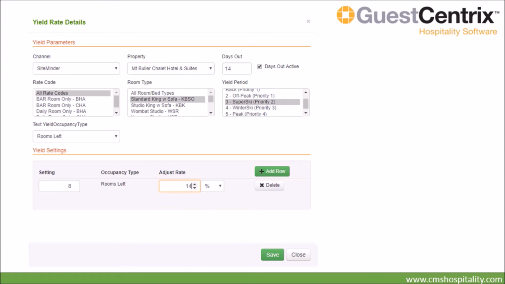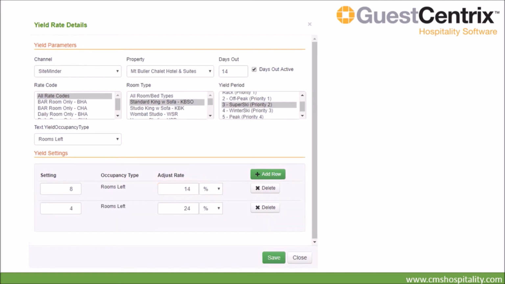So for this setting, when I reach 8 rooms left to sell, I'm going to adjust the rate by a value of 14%. This will mean that GCWIM will increase the rate by 14% when there's only 8 standard king rooms left to sell. You can then click on Add Row to add an additional setting to this yield rule.